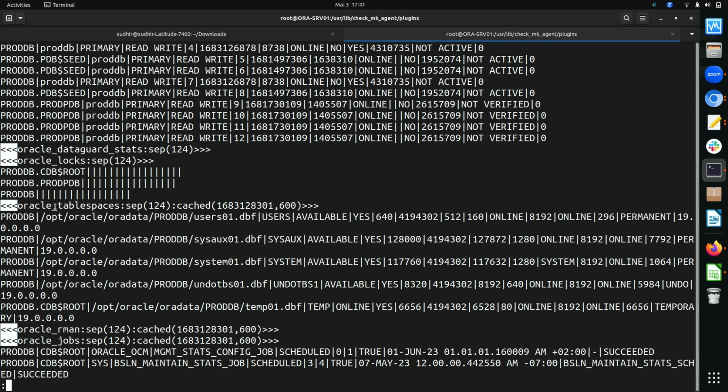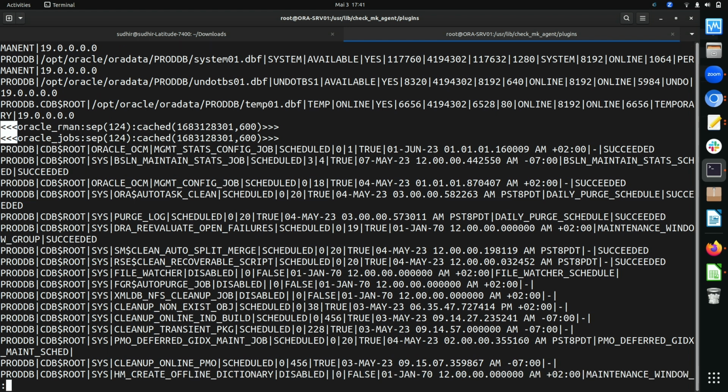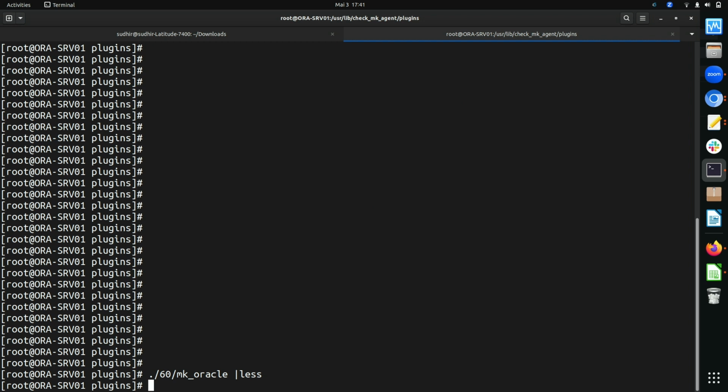In some of the sections, you also see the word cached. This is basically your asynchronous checks. If you remember, we had two sections, sync underscore sections, async underscore sections. And the Oracle table spaces is part of the async sections. And this is why these results are cached. Then you have the Oracle jobs, and then it's finished after Oracle resumable.